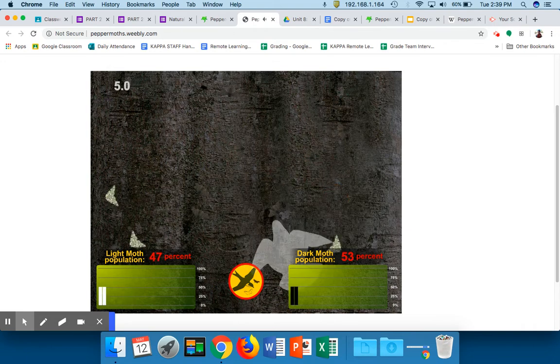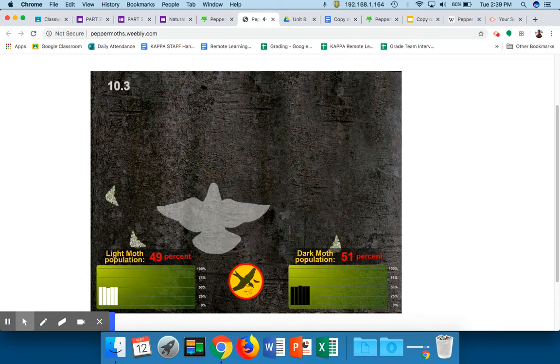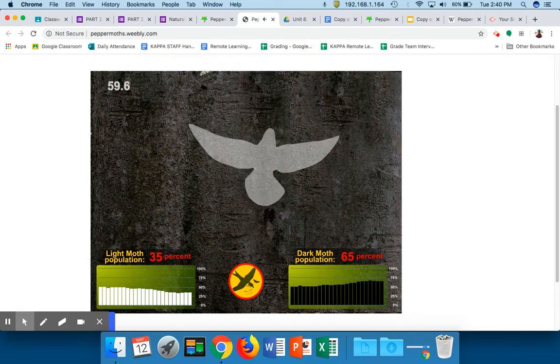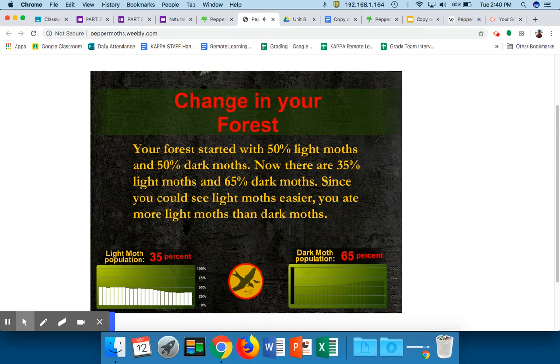And again, you're trying to eat the moths and you have 60 seconds. Okay, at the end, you'll get another summary about the change in your forest, and you're going to want to write down these numbers. So light moth population was 35%, dark moth population was 65%. And you should notice what's the difference between the light and dark environments. And you're going to use what you observed during this game to answer the comprehension questions.